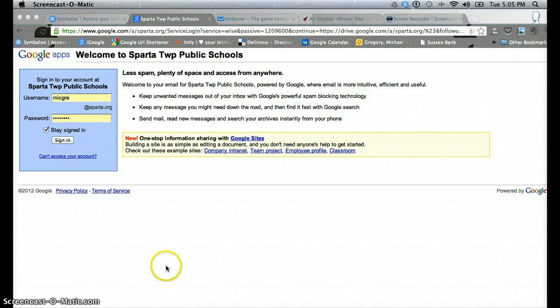Hello, I'm going to give you a short tutorial on how you and your students can sign in to Google Apps for Education. As you can see, if you're a current Google user, this is unlike what you normally sign into, but this link, we will put up on the wiki for your convenience, and then you can do with it what you want.